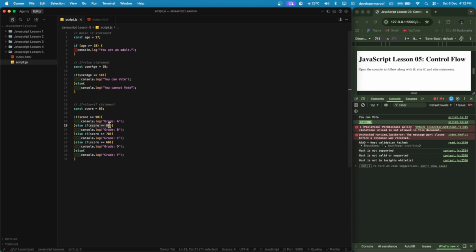Then it is checking if this condition is true. 85 is greater than 80. So this is true, that's why it is getting us this block of code, this log, which we are getting in the console, and it is ignoring all the other logs. If we make it 0, then you can see we are having grade F, which is this block, because no other condition matches the statement. All the conditions are false, that's why we are getting this else. I think you get this one as well.